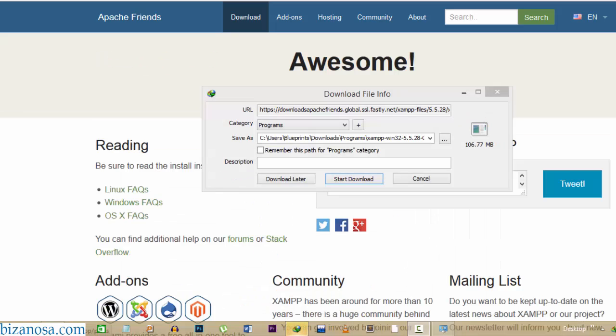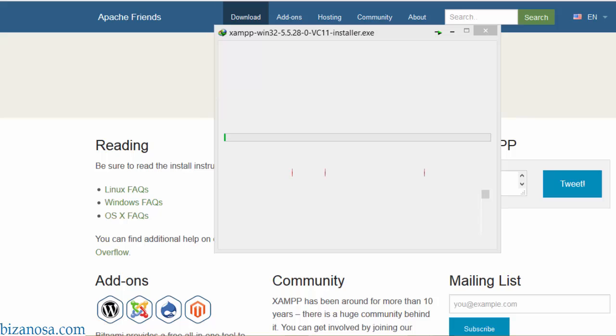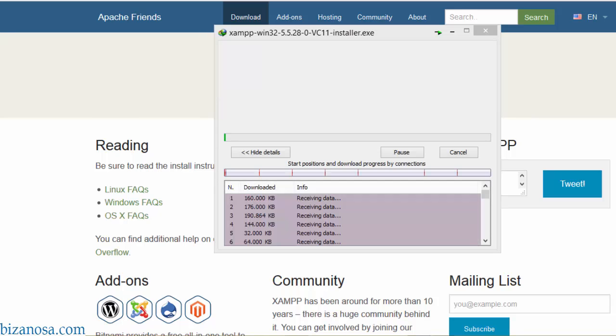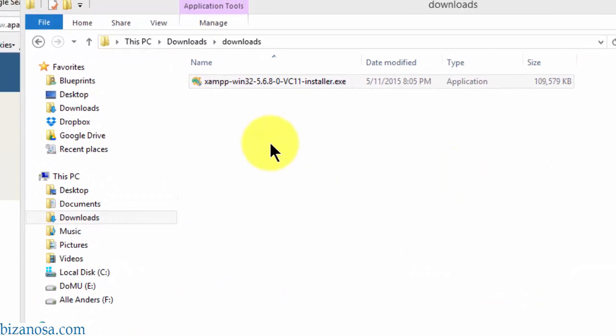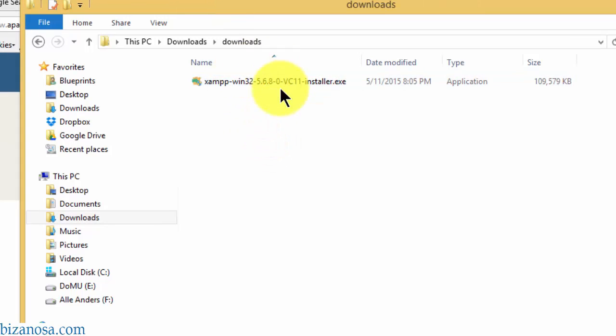So I'm using IDM to download, so it will download the file for me. So here's the file, it's already downloaded. I will double click on it in order to install it.